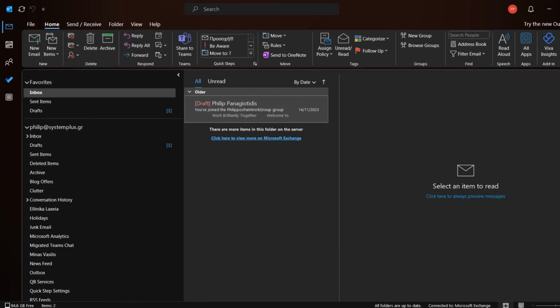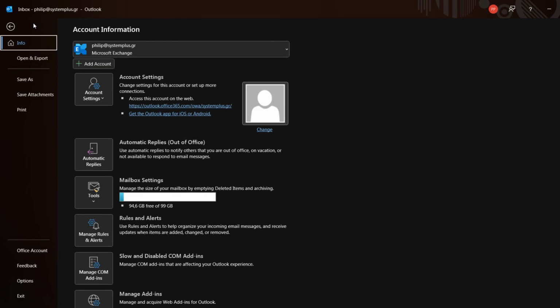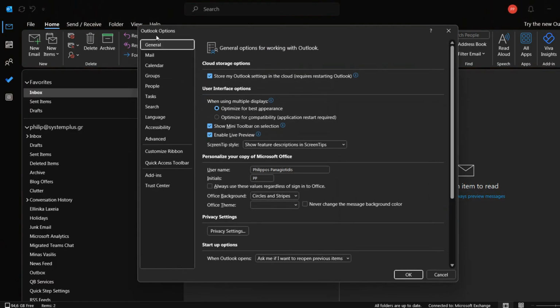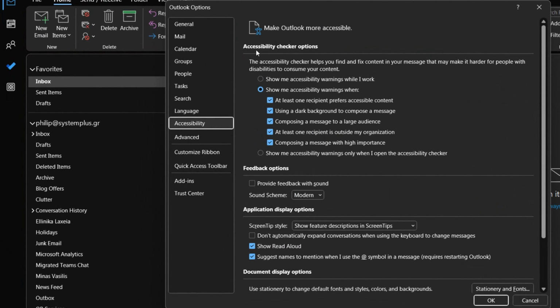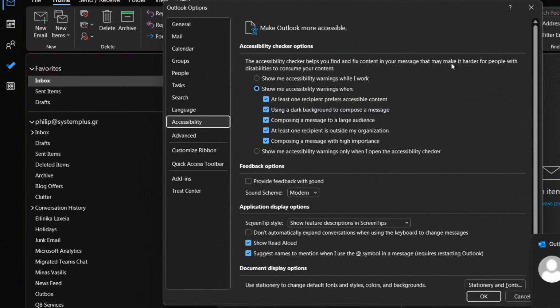I have opened Microsoft Outlook and I have selected the File tab to move to Backstage View, and from the drop-down menu from the left I have selected the category Options. Once selected, the Outlook options dialog box appears where we select the category Accessibility from the left. In the middle of the dialog box we are notified: Make Outlook more accessible. The accessibility checker helps you find and fix content in your message that may make it harder for people with disabilities to consume your content.